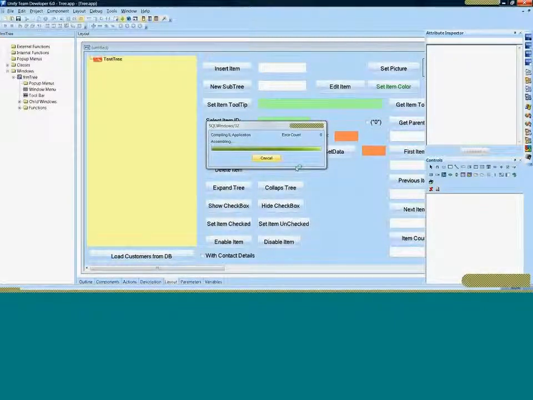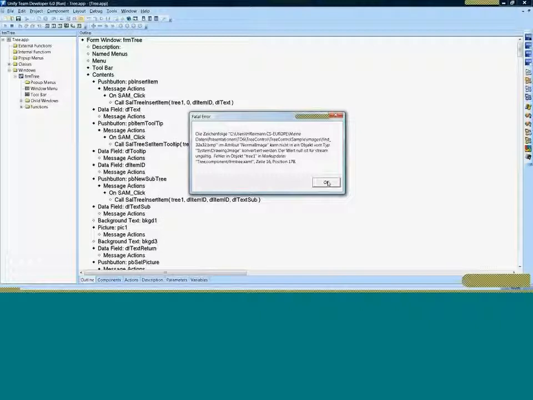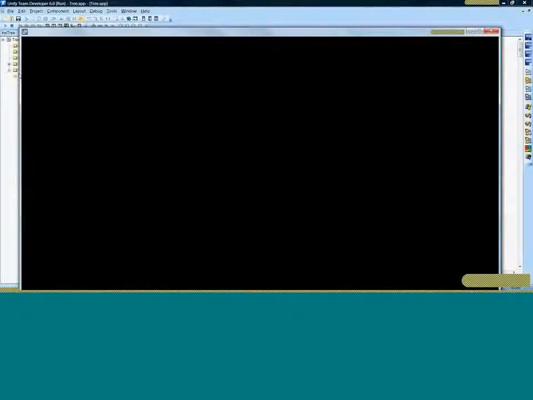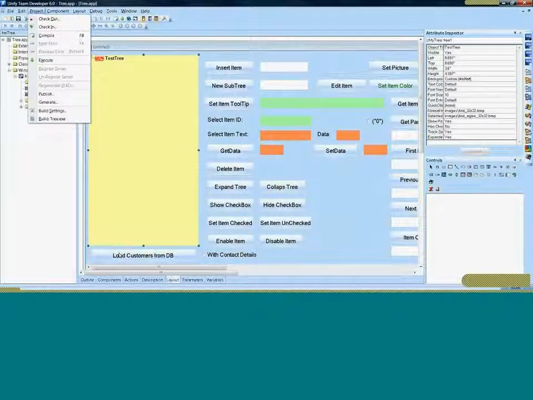And I'm connecting to a SQL base 11.6. So this did something wrong. Sorry. I have to check my images first. Let's do this first. I compile my application. Now I can connect to the database, and now my tree is filled.